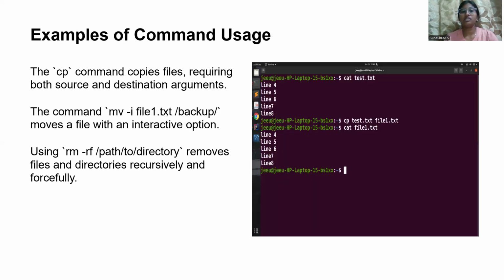Some examples of command usage: the cp command is used to copy files. It requires the source and destination arguments, the addresses of both, to copy a file from one location to another location. Whereas the command mv -i file1.txt /backup/ will help the user move a file with an interactive option, that is, from where and to where it has to be moved, and using rm -rf /path/to/directory will remove the files and also the directories recursively and forcefully.